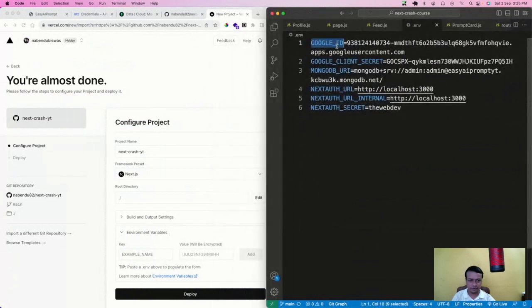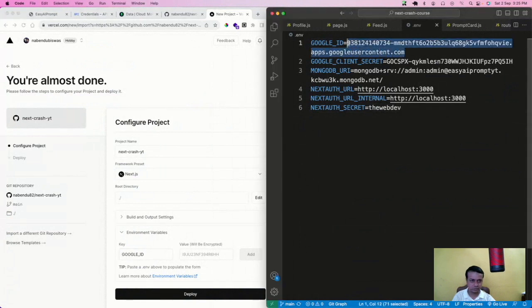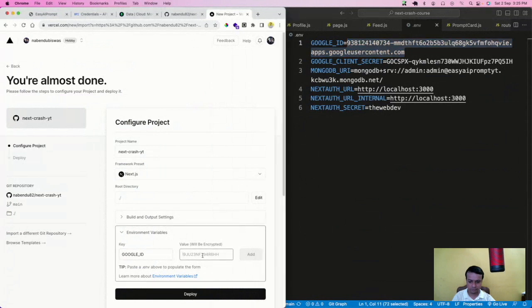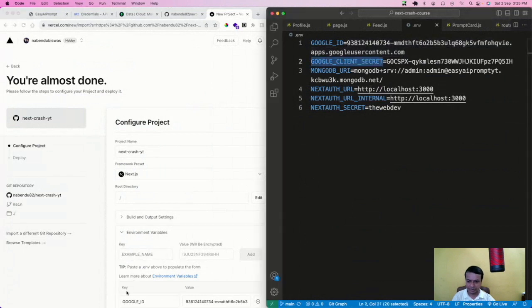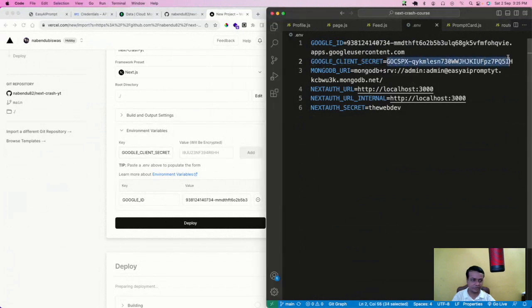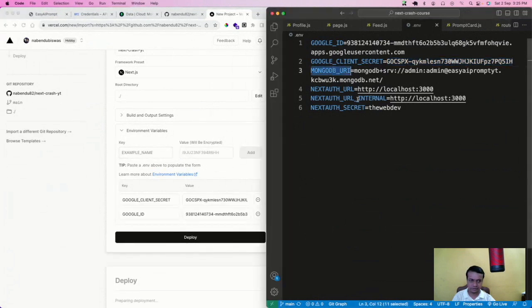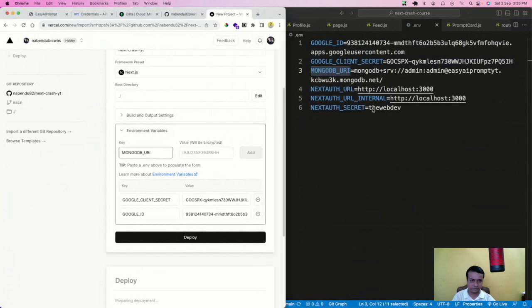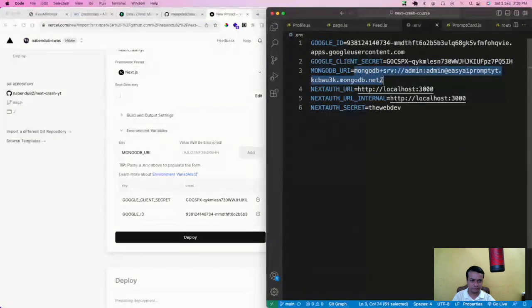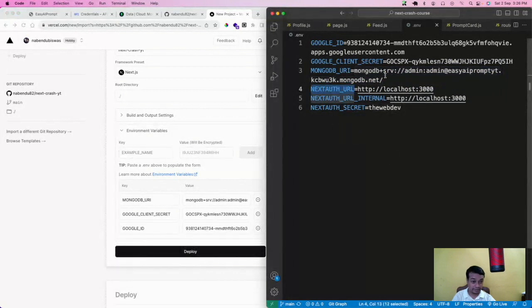So the first environment variable is this Google ID. Add the next environment variable, Google, or else our code will not even start. Okay, this is still here. Then MongoDB URI. Add NEXTAUTH. This is something which we need to change soon. I will tell how we are going to change it.